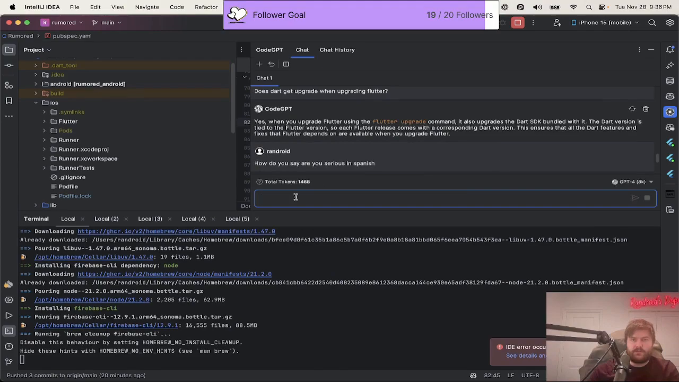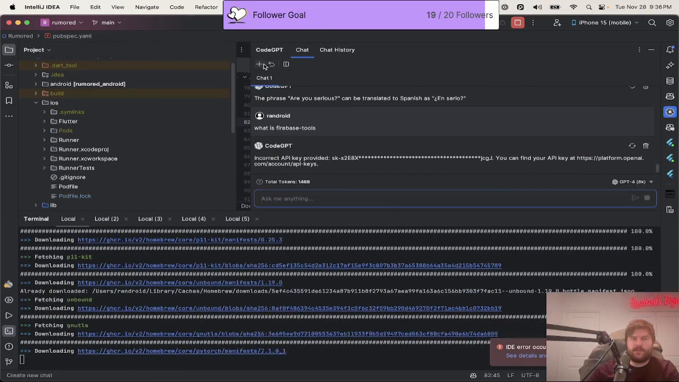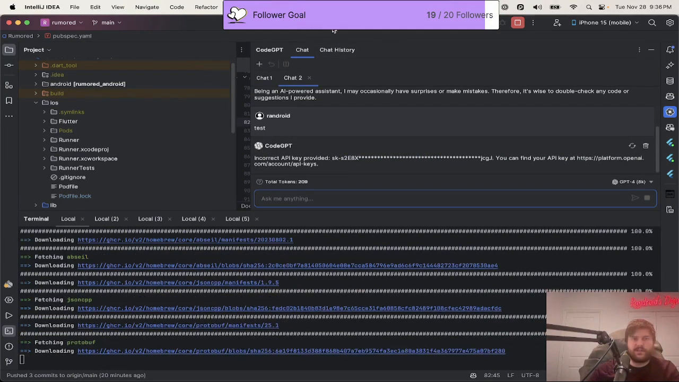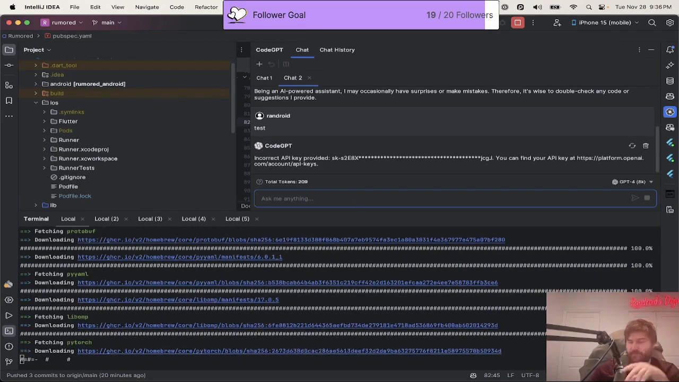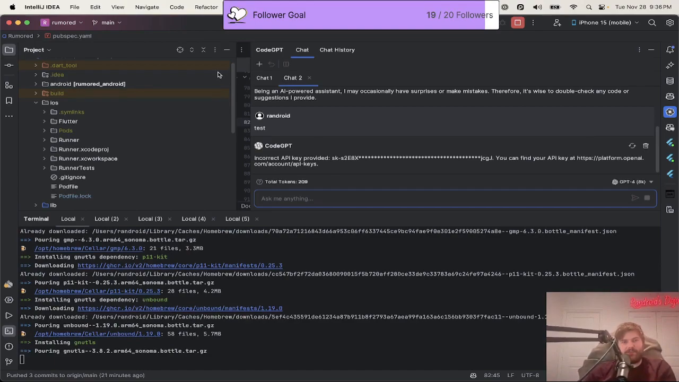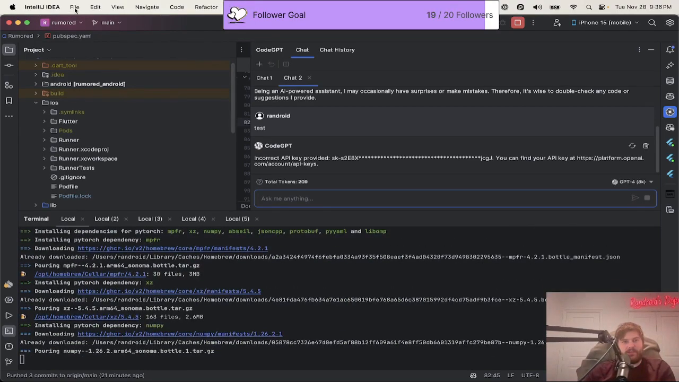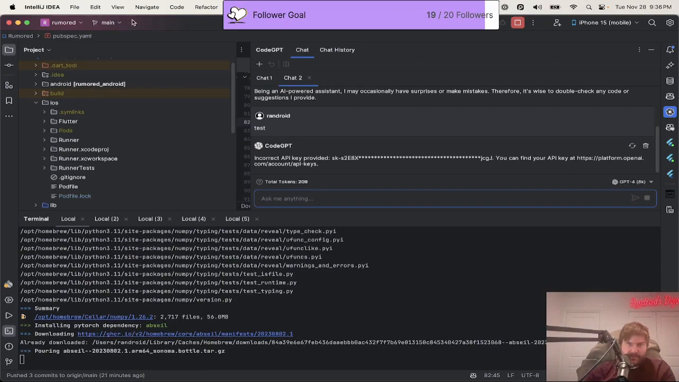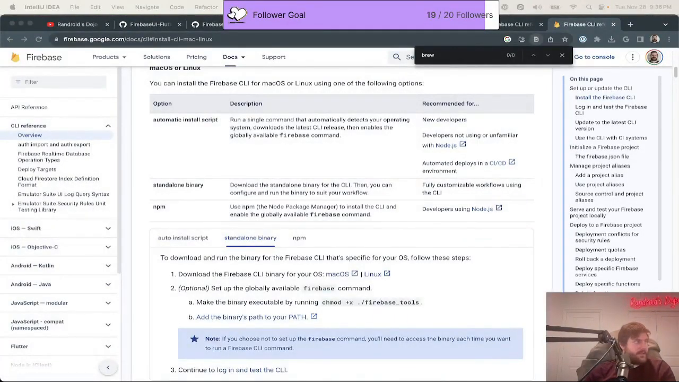Oh, my token. What's wrong with my token? What do you mean you can't find my token? Oh, I changed it. Yeah, because I showed it on stream again. I keep showing my OpenAI key on stream, so I have to rotate it. There's one in my terminal environment, and then there's one in IntelliJ itself. The IntelliJ one has not been updated, so let's update that.